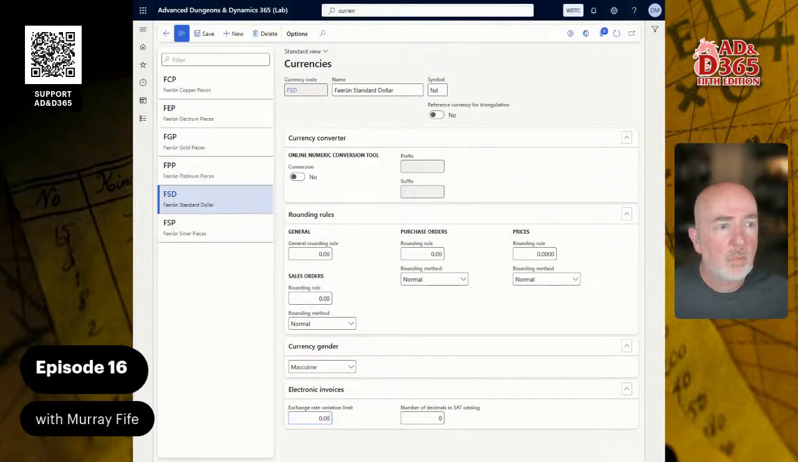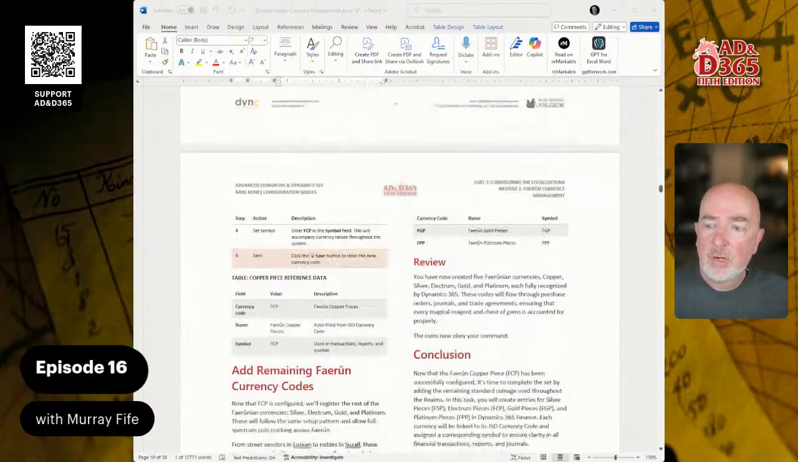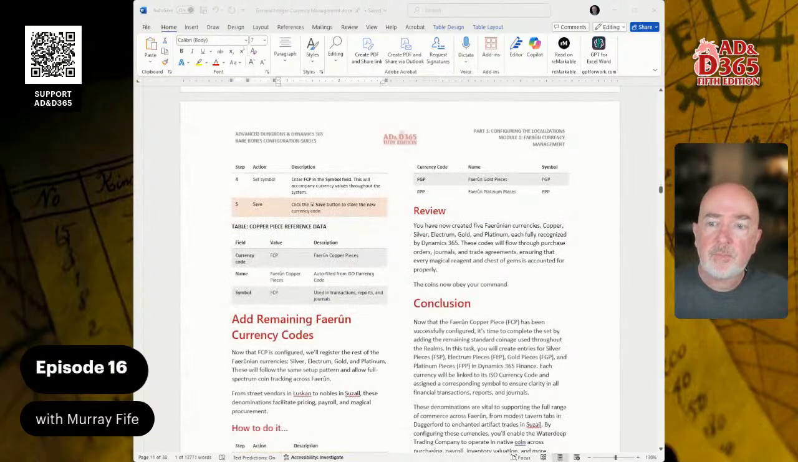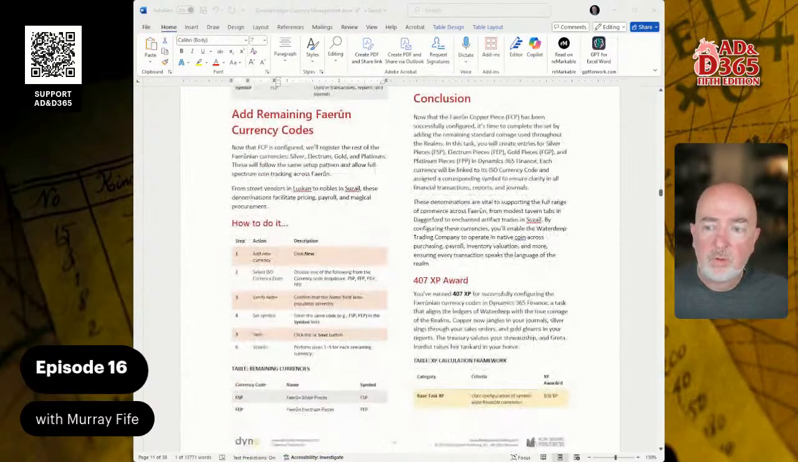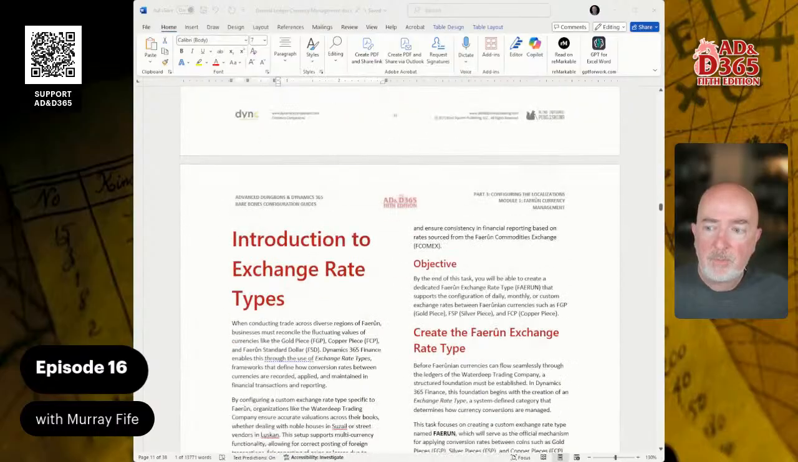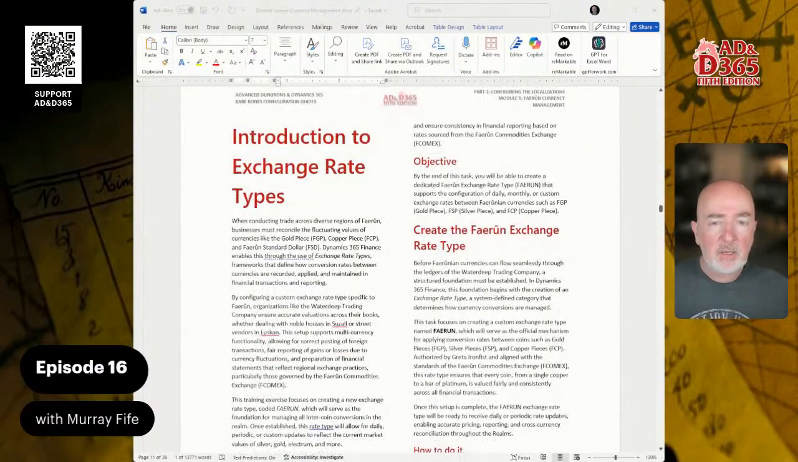So what we're going to, let me pull this up. So now that we've gone out and set up the currencies, then what we want to do is move forward, and we want to tell the system how do we convert between these.